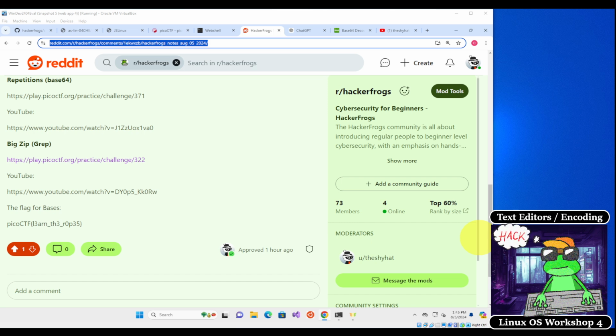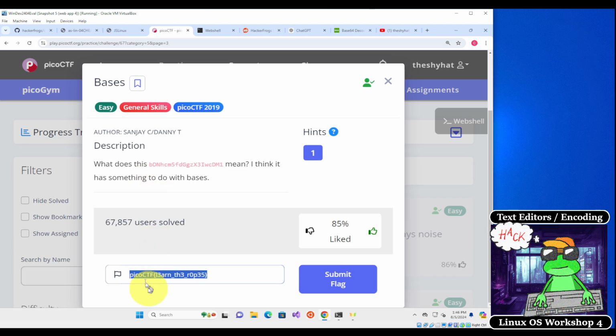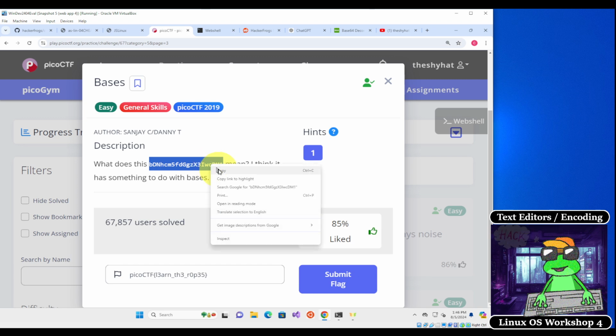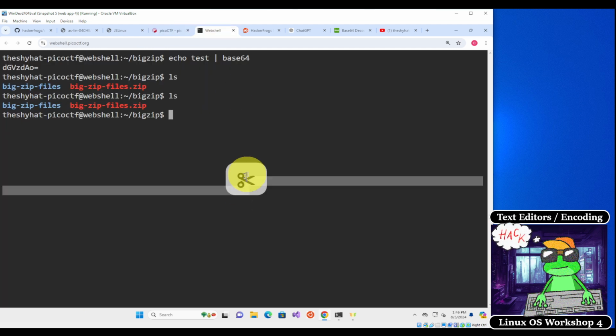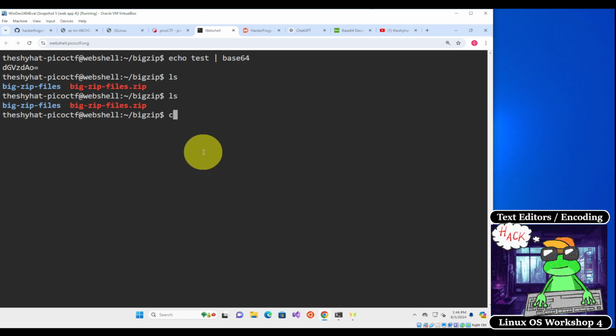Okay, so user NS says, can you show us how to decode it through Linux? Yes, I'll show you right now. Okay, so this is the flag. I'm not going to click on submit yet. What you can do inside of Linux is you can copy the flag, and then I want you to go to your web shell and you want to just go to your home directory. So you can just cd by itself, and we're going to use the echo command.